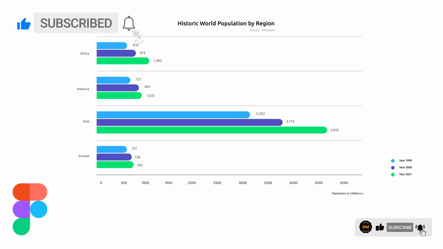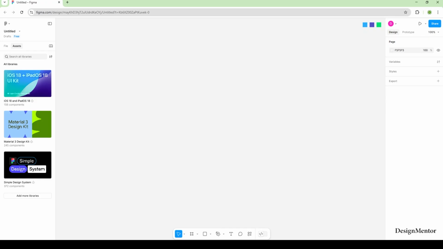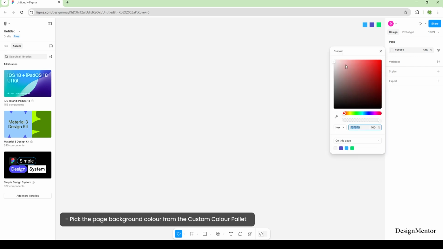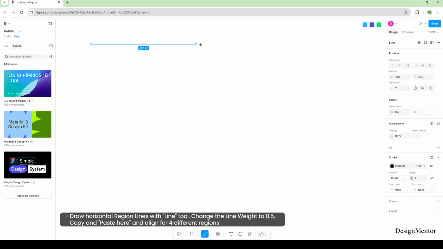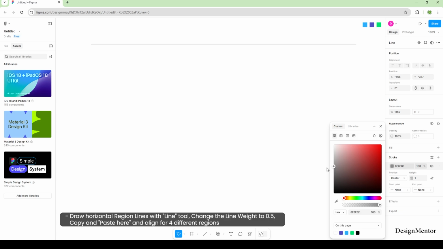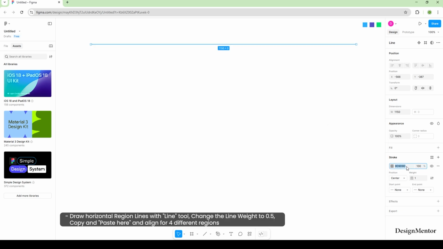Let's create basic bar chart design in Figma, online vector graphic editor and prototyping tool. Pick the page background color from the custom color palette. Draw horizontal region lines with Line tool. Change the color and line weight to 0.5, copy and paste here, and align for 4 different regions.